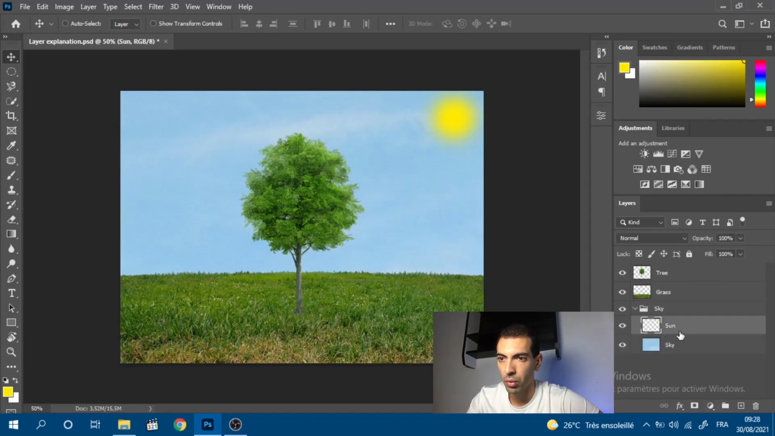If we want to delete a layer, it's also very simple. We click on the layer, click on the sun layer, and click on this icon, the delete layer, and now it's gone.